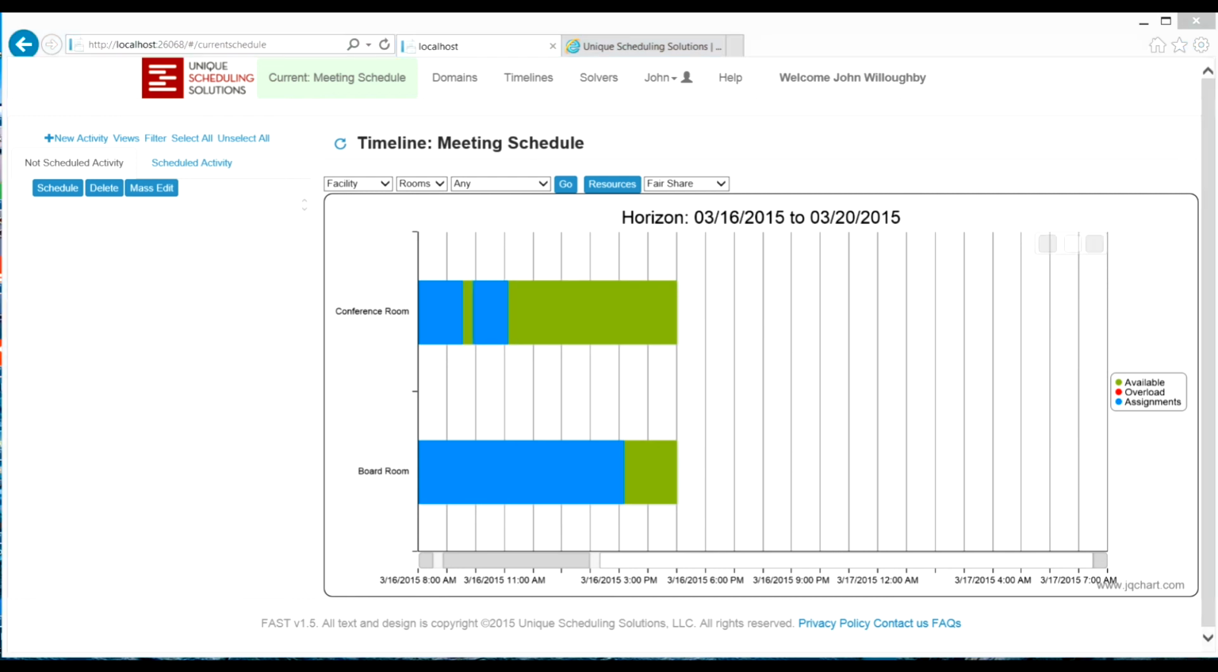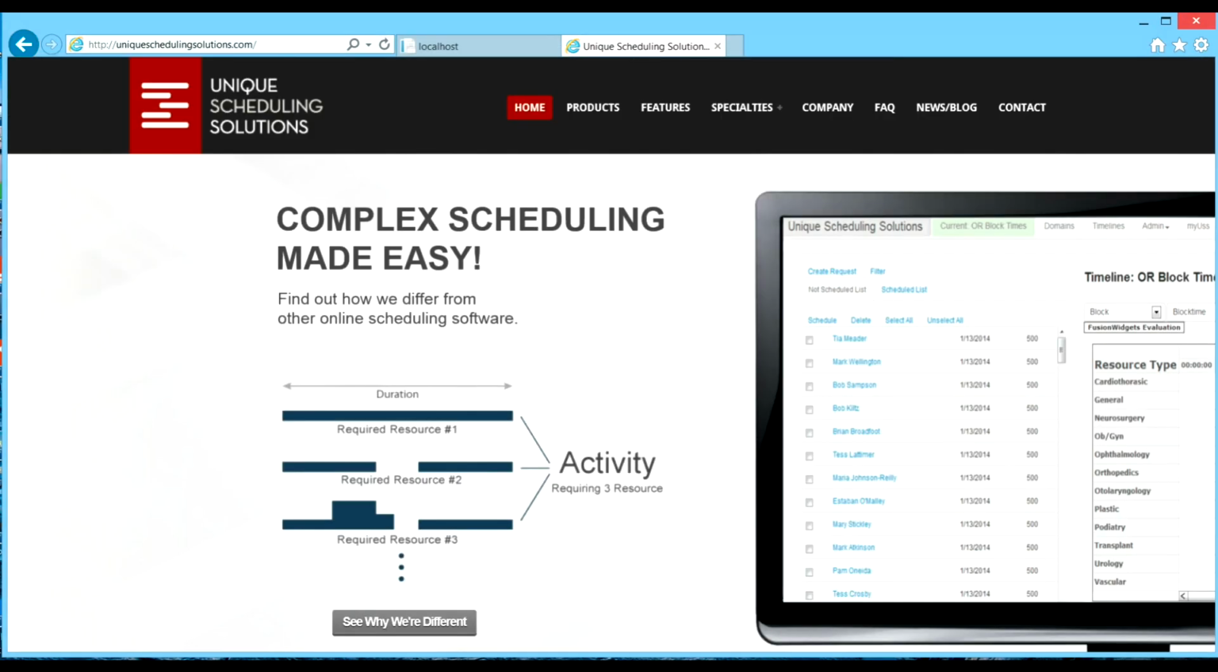This demonstration has illustrated several important points. First, that the simplest problems are also simple using FAST. Second, that as the complexity of your scheduling environment increases, the capabilities of the FAST system can accommodate your needs. And third, that whether your domain is manufacturing, healthcare, services, hospitality, transportation, education, sports, or any other domain, the FAST scheduler is a good fit.